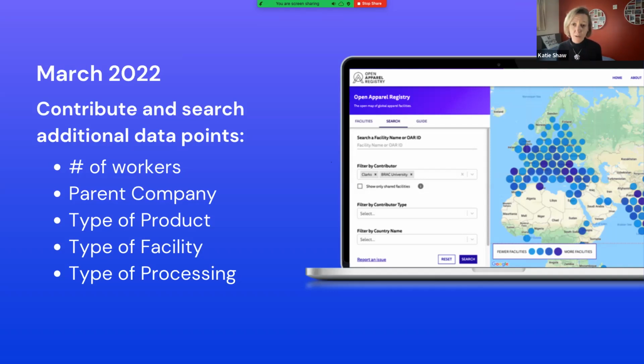And just to give a little bit of context, we very deliberately, when we built and launched the Open Apparel Registry in March 2019, had a razor-like focus on name and address data for a very deliberate reason. And we wanted to elevate that baseline quality of data to enable greater efficiency and collaboration across supply chains. And we heard from very early adopters of the tool that there was interest in adding additional data points.